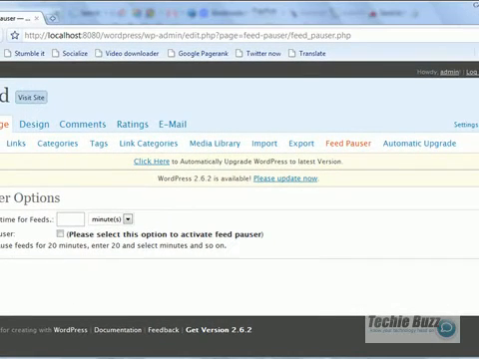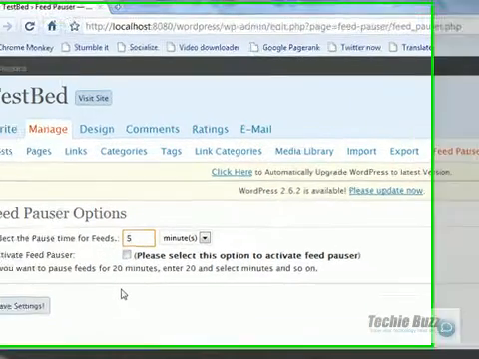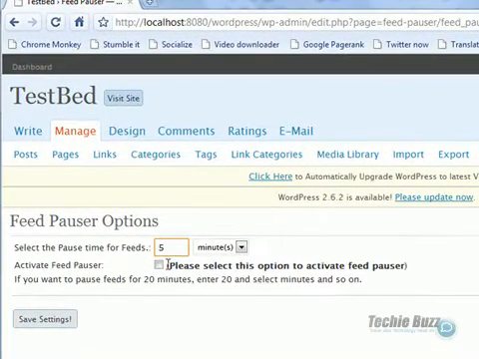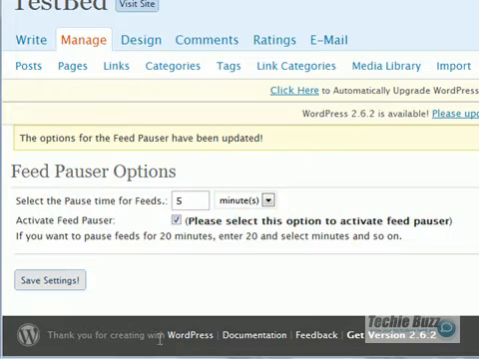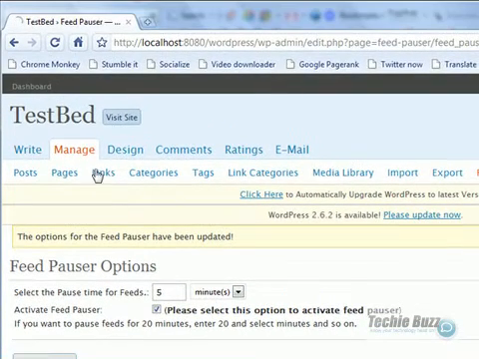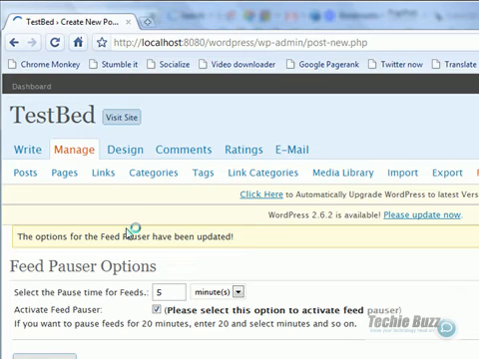In the feed options page, you have two options, that is to restrict the number of feed for a certain amount of time. So you can select minutes, hours, days, weeks and months. You need to also check the option which says activate feed pauser. Without this, the feed pauser is not going to work.